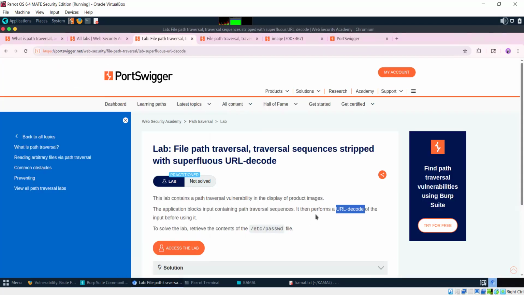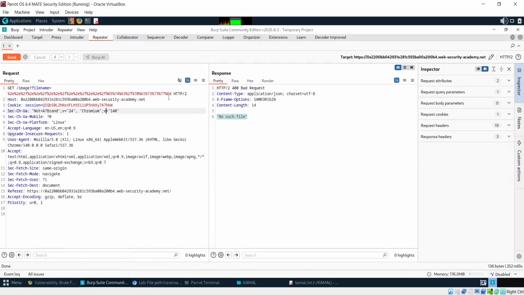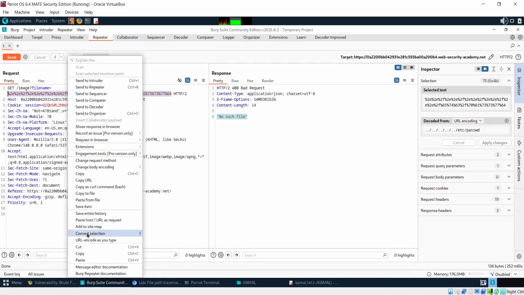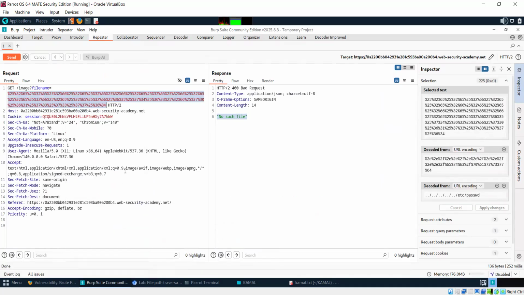And in the challenge description, the URL decode is mentioned. So we can try one more encoding. So let's select that payload again, right click and convert selection, URL, encode all characters.